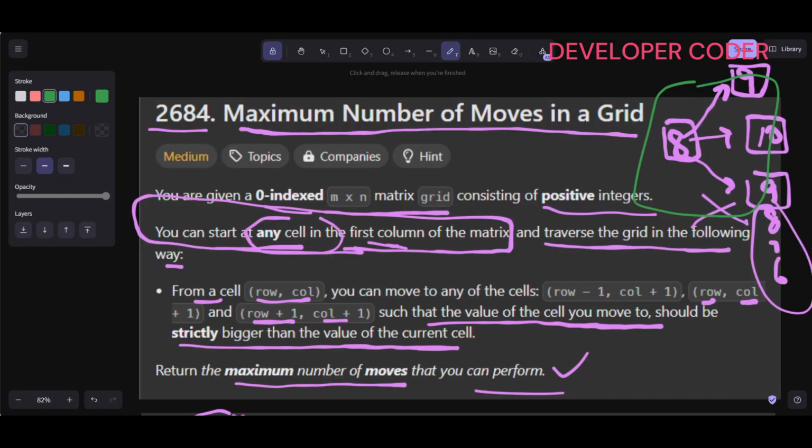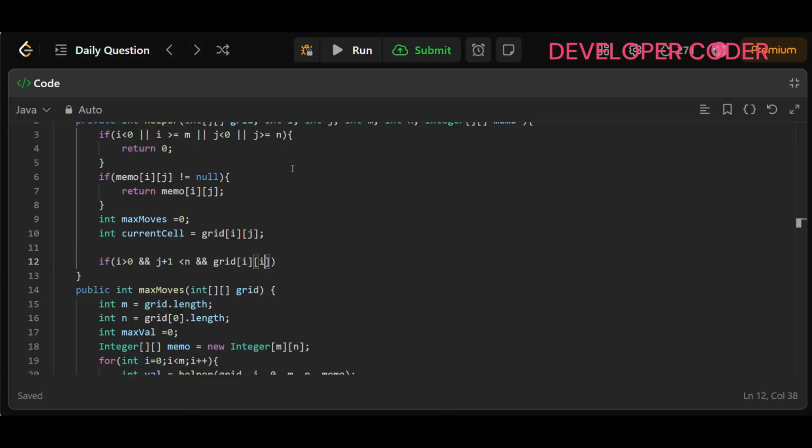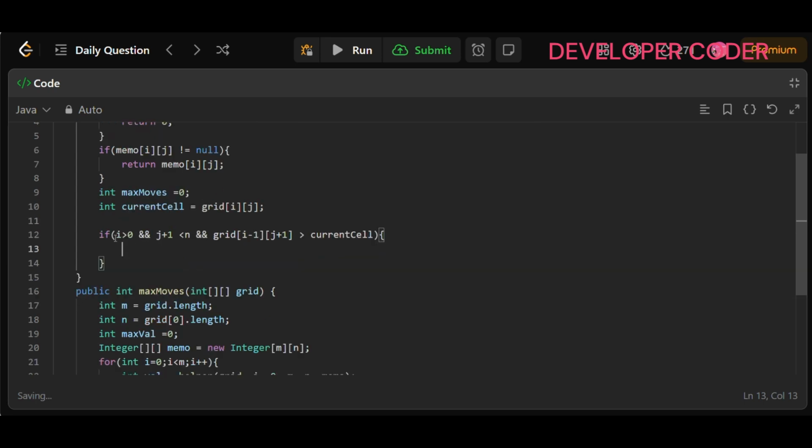Okay, so here I am moving in this direction, the upward direction, right? So i minus 1, j plus 1. Let's write it like this: i minus 1 and j plus 1. What I'm checking is that I can only move in this direction if the grid value at i minus 1, j plus 1 is greater than the current cell. These are the things we need to check every time, so that is why I'm checking this condition beforehand.